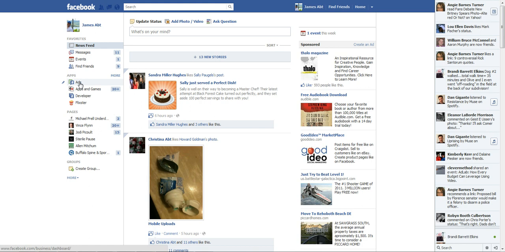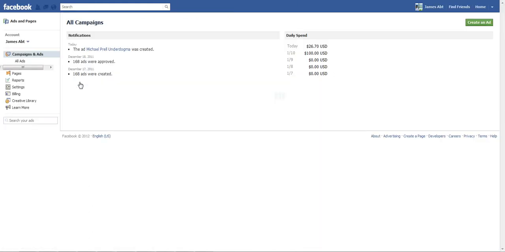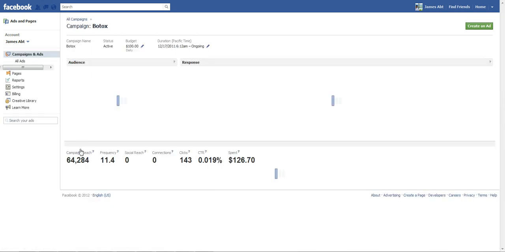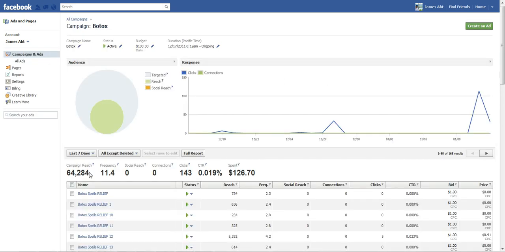Once the ads run, then what you can do is you can evaluate them. Here's an example. What they've started doing is campaign reach, which means 65,000 people are seeing this ad campaign. On average, the 65,000 people have seen it 11 times. You also get your clicks and your click-through rate and spent. The average click-through rate for Facebook's between 0.2 and 0.3. So that's a quick synopsis of advertising on Facebook.